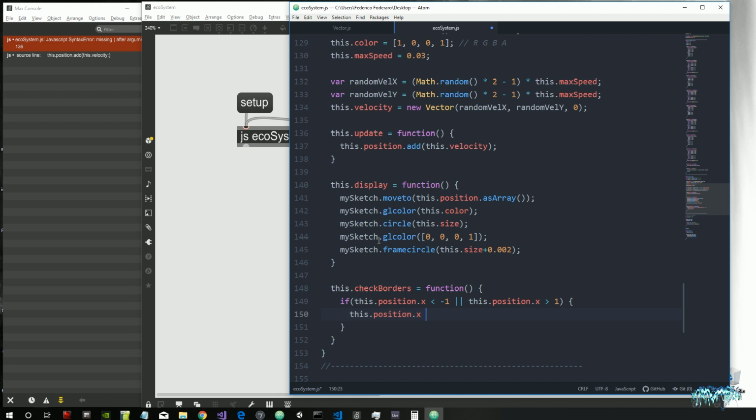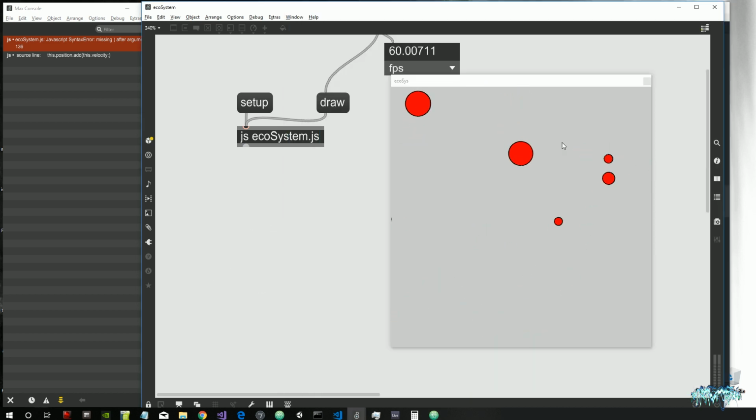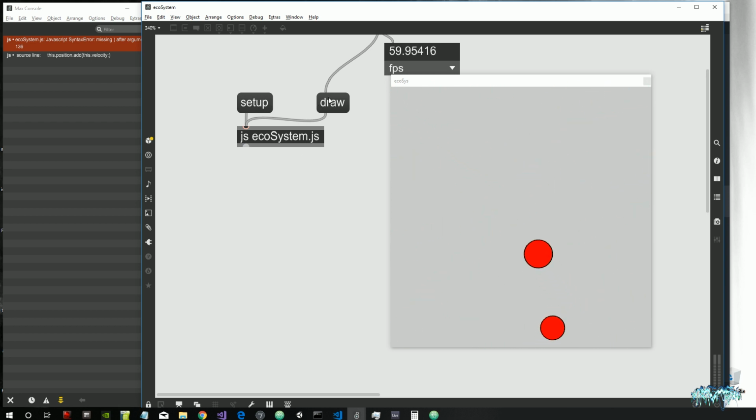So yes, let's multiply the position by -1, and then let's do the same with the y. So if this position dot y is less than -1, or it's greater than 1, then this position dot y is equal to this position dot y multiplied by -1, which means it will just change the sign and should make them reappear on the other side, which doesn't seem to work.